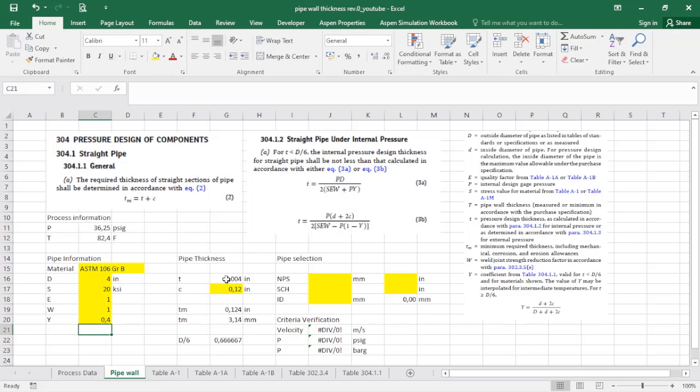And with that, I have the calculation of the thickness for a straight pipe under internal pressure. You can see that the thickness, only because of the process conditions and the material conditions, is 0.004 inches. But as I am adding a corrosion allowance of 3 millimeters, I am adding 0.12 inches to my thickness, resulting in a value of 3.14 millimeters as the minimal required thickness for this pipe.